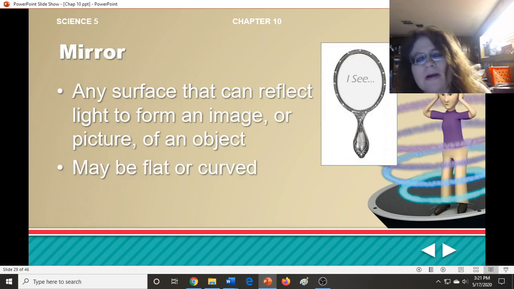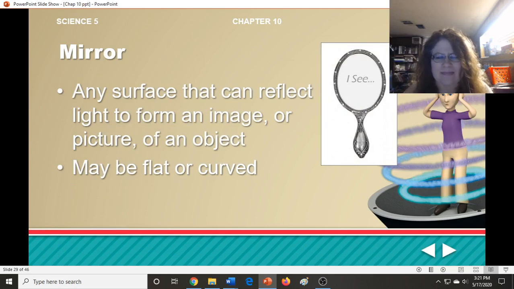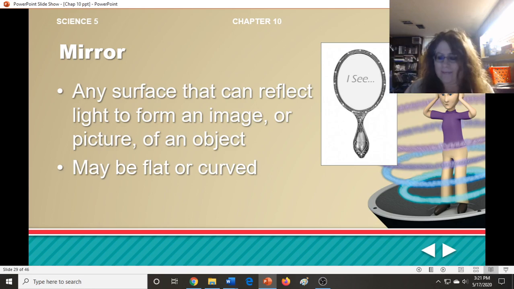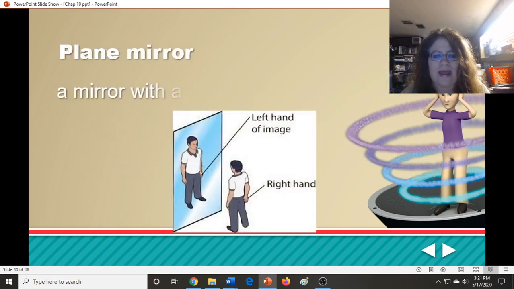So the plane mirror is the mirror you use in your bathroom or your bedroom. You look at it, it's an exact reflection of what you look like, except it is reversed. And that is the only difference. So that is a plane mirror, P-L-A-N-E. And here is an example of a plane mirror.